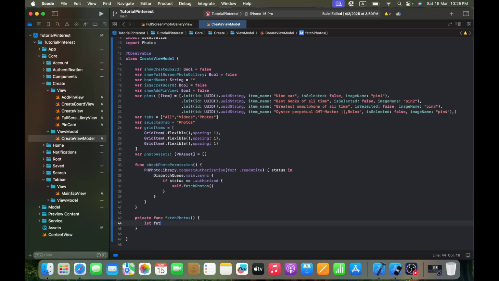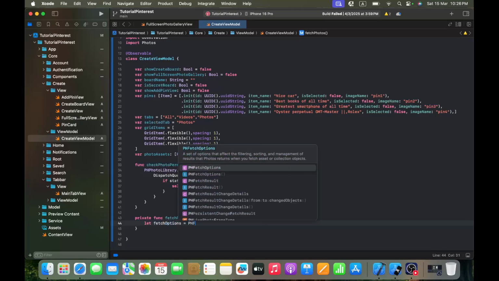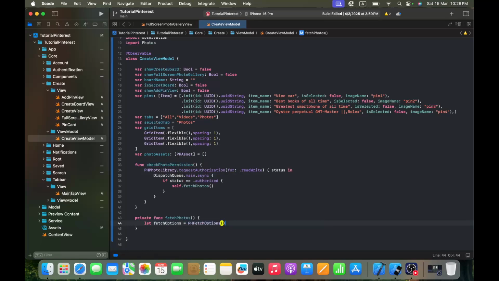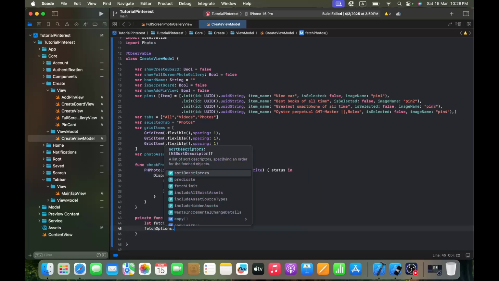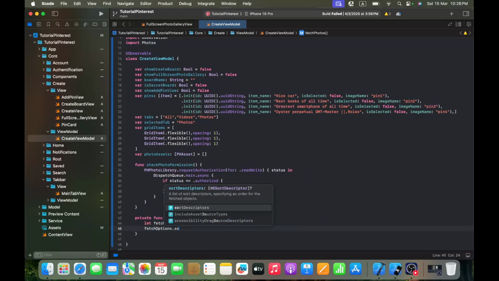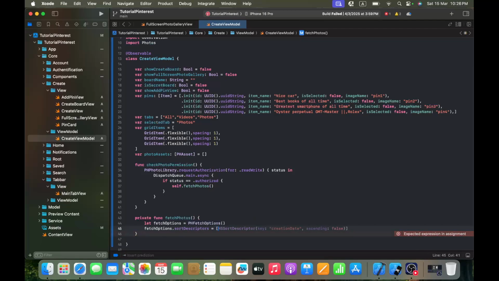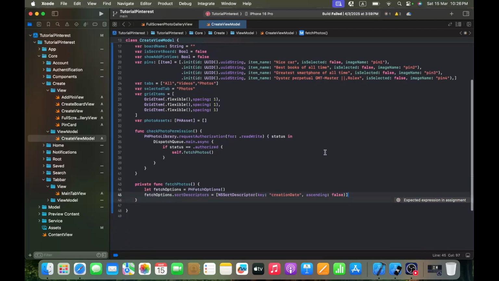So let fetch option equal ph fetch option, and as you can see, you can read the description of everything that you use. So let fetch option equal ph fetch option. We will give it a sort descriptor that will be equal to, okay, and like photo completion set. So we will sort it using creation date.